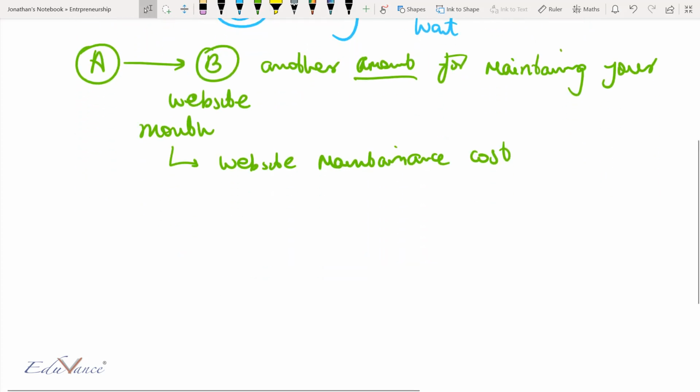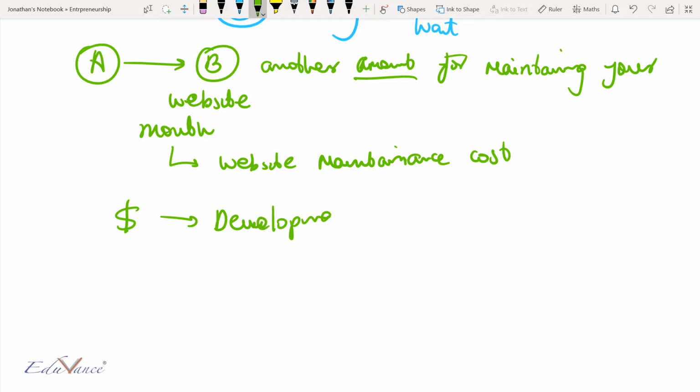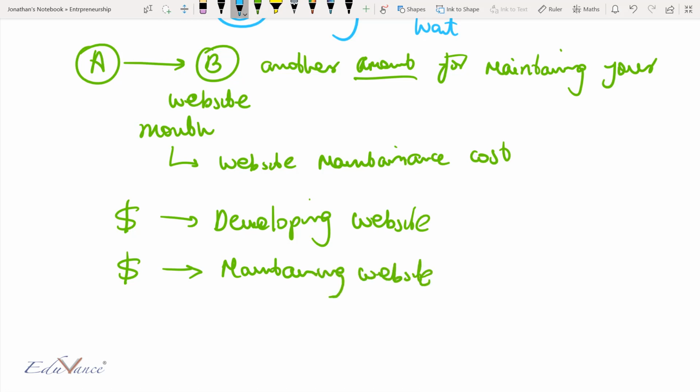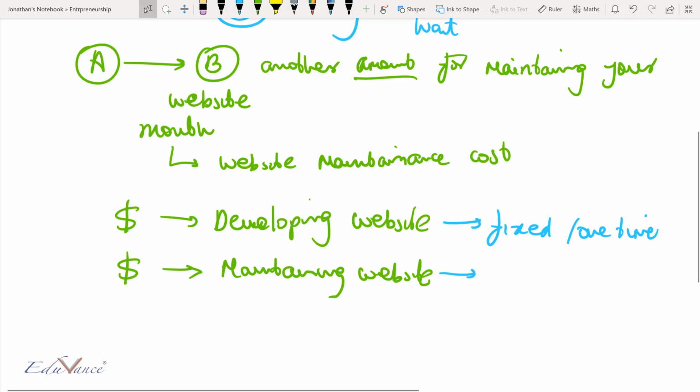In the previous section, we saw that there was a cost for developing the website, and now there is a separate cost for maintaining the website. The only difference here is that the development cost is fixed and it's a one-time cost, meaning you will pay it just once. And this cost, we call this a variable cost. Variable as in it will keep recurring, and this cost is per month.